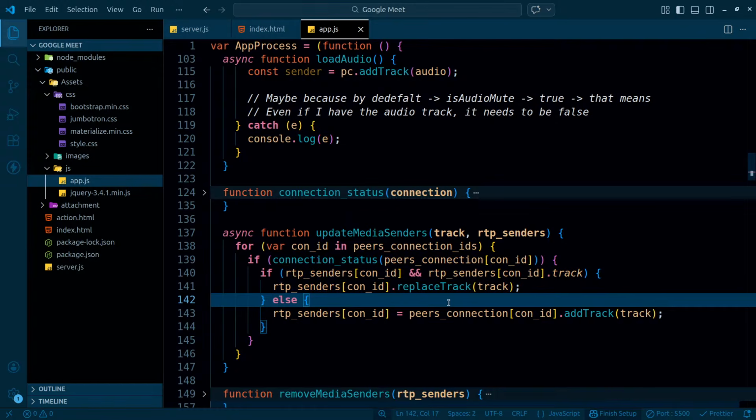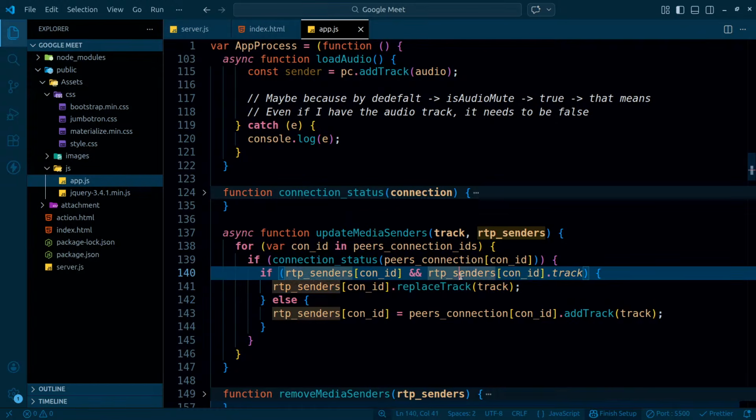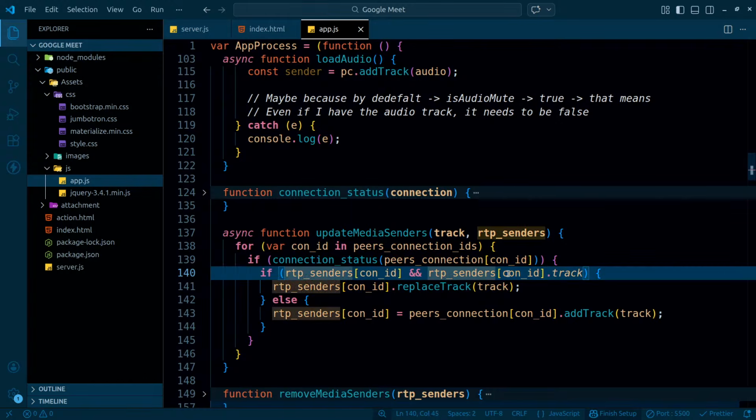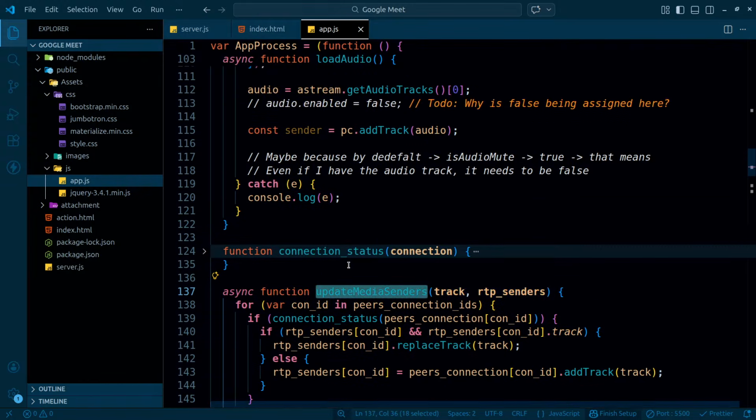RTP senders condition, replace tag, RTP senders, then it will have the ID. So RTP senders are actually going to have the ID, and that simply means RTP senders are going to be an object. What the hell? So I'm talking about RTP senders. These are the RTP senders. What am I sending inside media update senders?